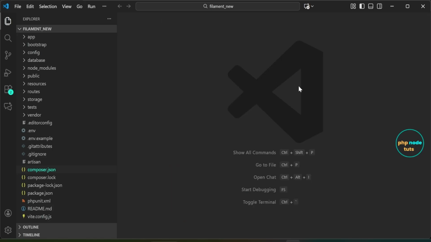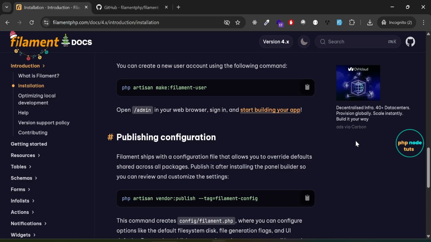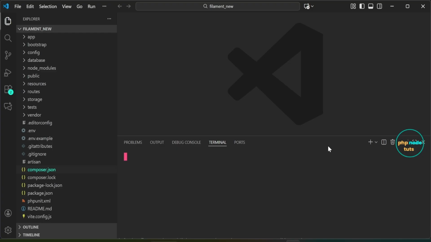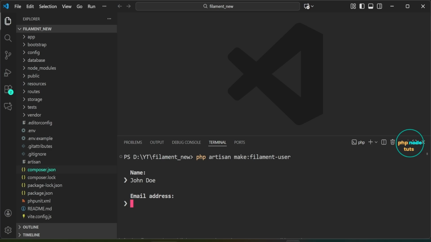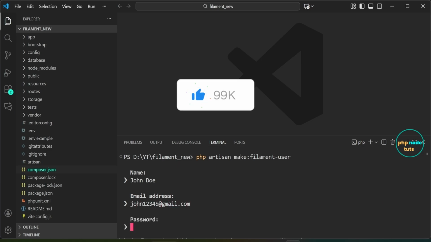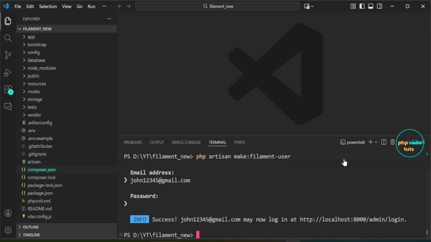Now, let's create a user. Go back to Filament 4 docs and copy the following command. Go back to Visual Studio Code and open the terminal. Paste the command you copied and press enter. Enter the name of the user and press enter. Next, enter the user's email and press enter. Finally, enter the password and press enter. The user has been created.